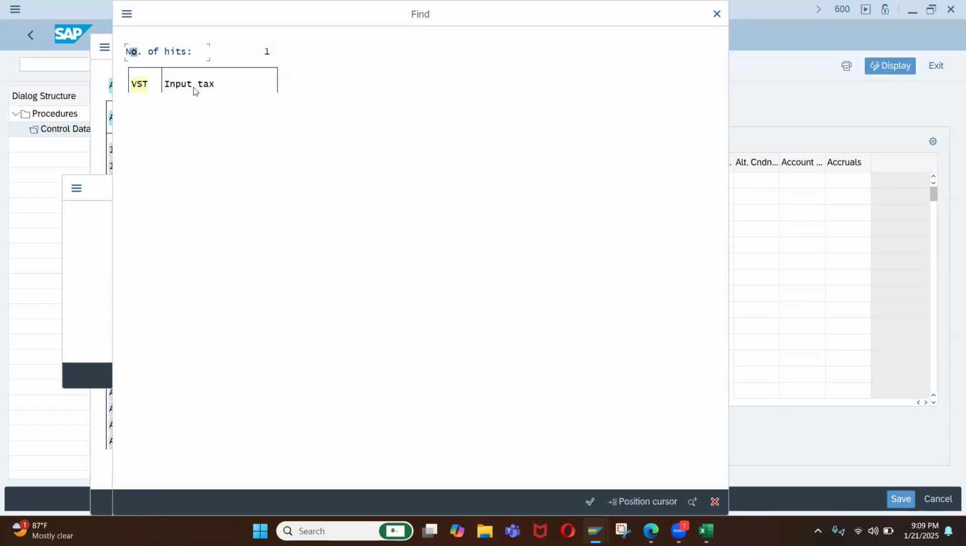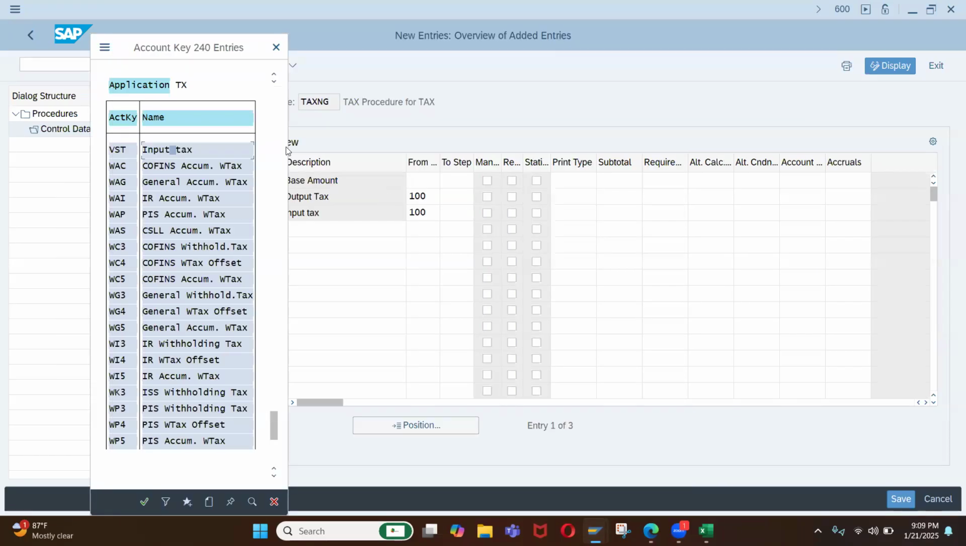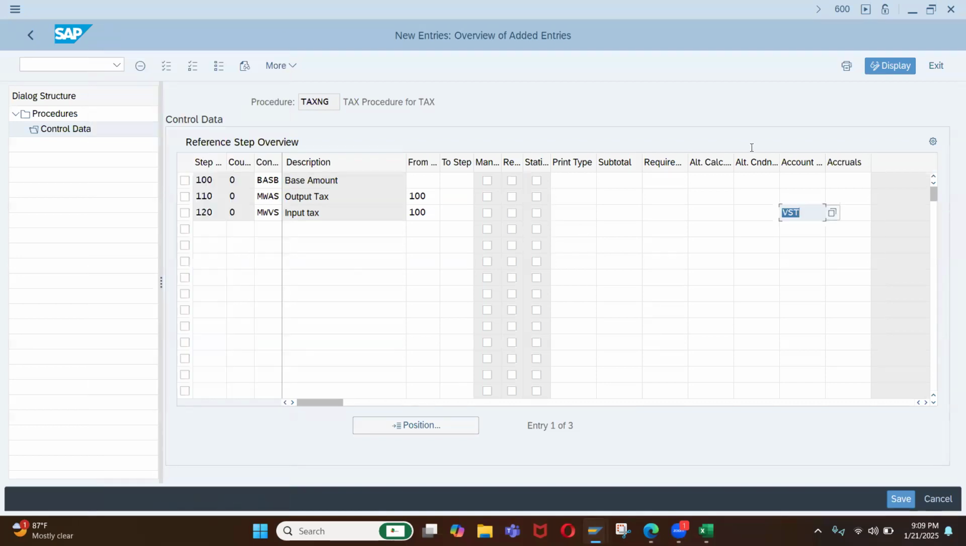So VST is input tax, right? So this account is very important. VST is input tax, and we are assigning it towards NVAS, right? That's where we are assigning the input tax, which is the account key. So we are assigning the account key to what? To the input tax. Can you see? And the VST is input tax.